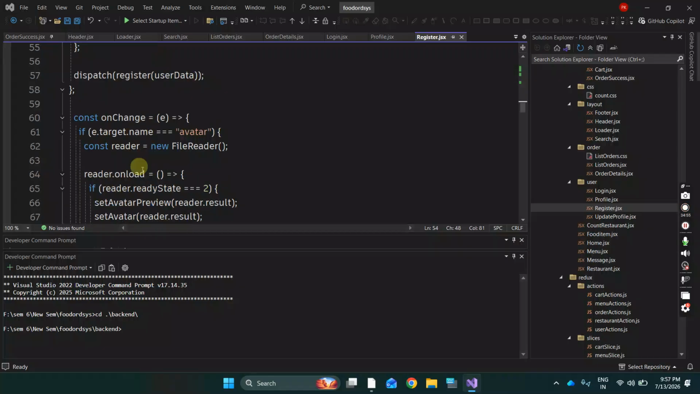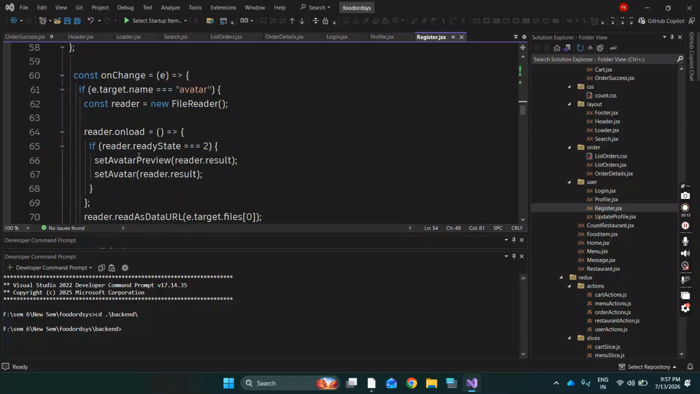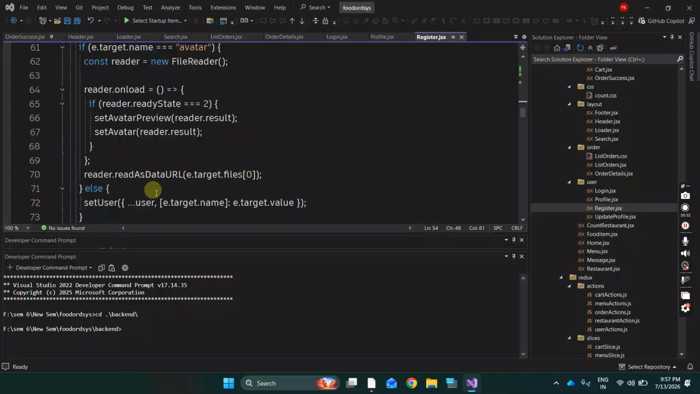Now on change, the target avatar, name avatar, the new FileReader. So this speaks about changing the avatar, that means the profile, the new reader will be there on load. Reader readyState. So this says that it will show the result of the new avatar as a new profile holder.